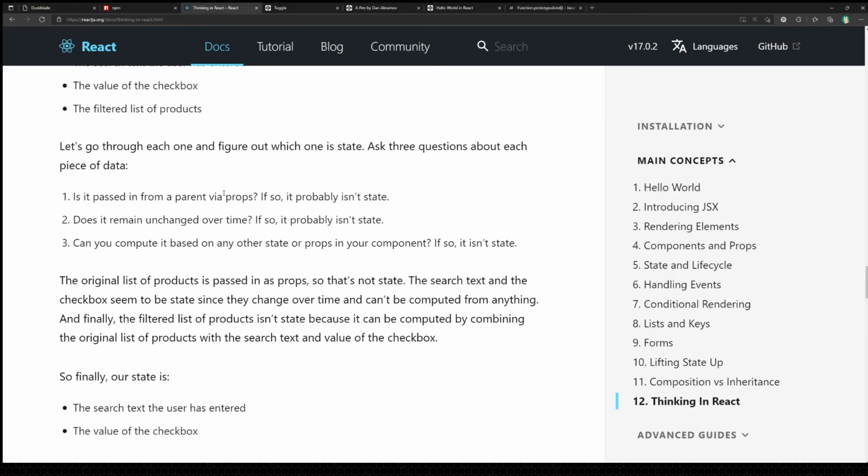Let's go through each one of it and figure out which one is state. Ask 3 questions about each piece of data. Is it passed in from a parent via props? If so, it probably isn't state. Does it remain unchanged over time? If so, it probably isn't state. Can you compute it based on any other state or props in your component? If so, it isn't state. Oh, I thought I would put everything in state. Okay, this is where I learn.